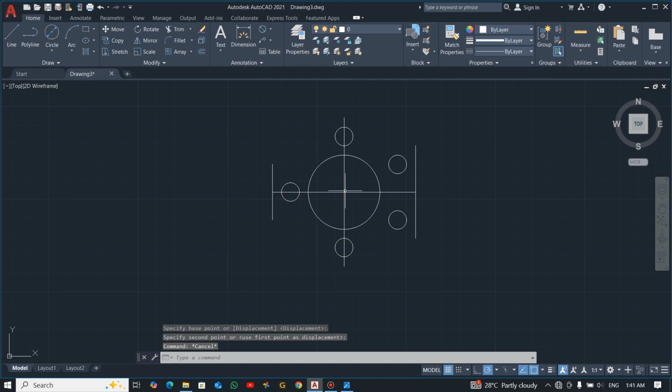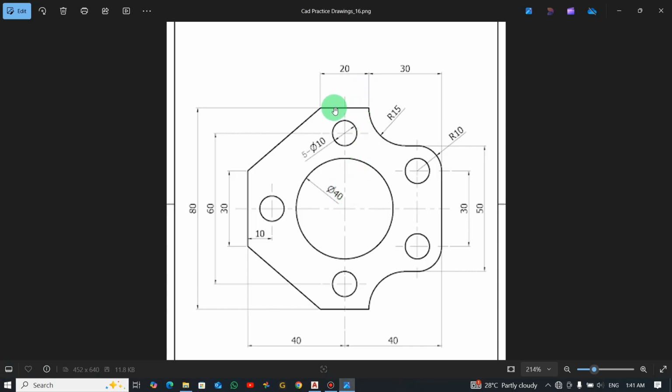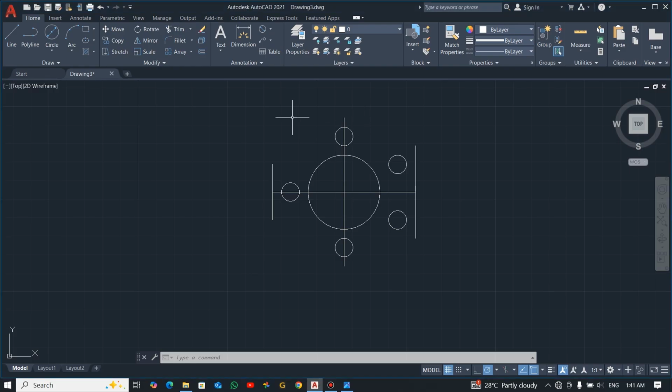Okay, and now if you watch, this total length here is 20 millimeters. So you can just draw a straight line and then move it there. So line, enter 20, select, move it, and put it here. Alright, so with this done, let's go for the arc.